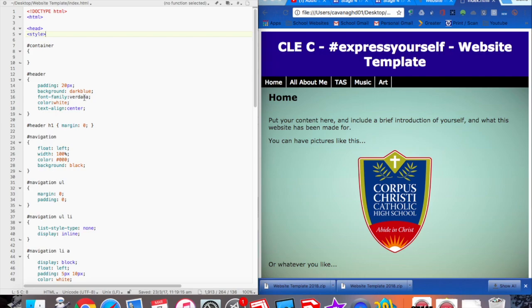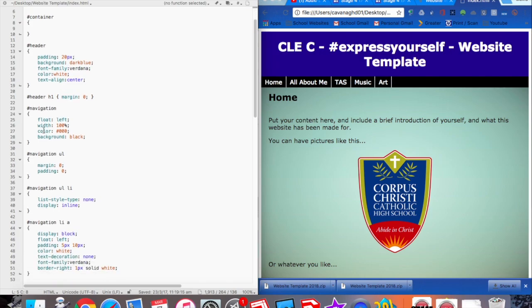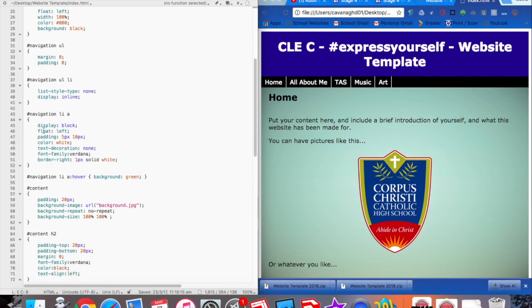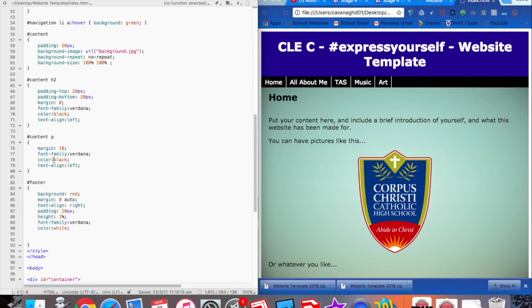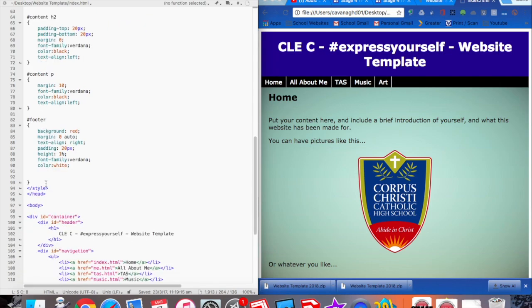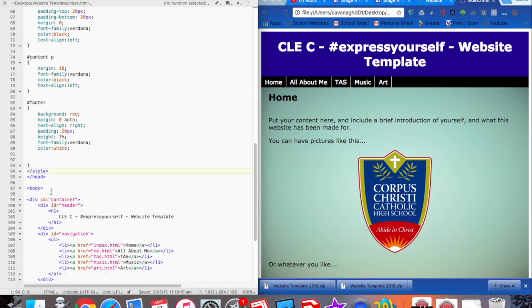So the font family is Verdana, color white for the font, and it's center aligned. So you'll see that in the code. It's fairly easy to follow. And as you move down the styling attributes, you'll see a whole bunch of other attributes for the rest of the web page in terms of content, the footer, etc. And then this ends the style.